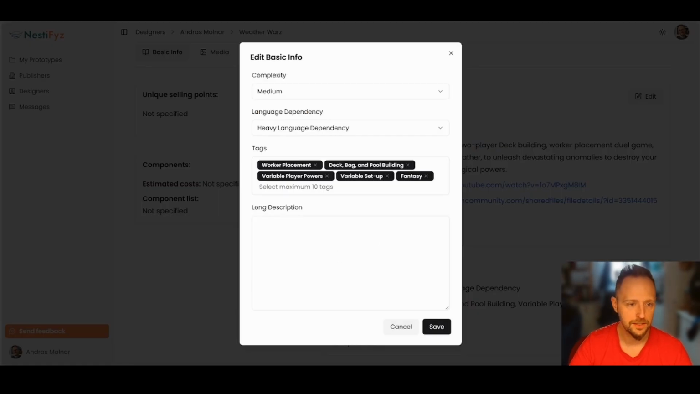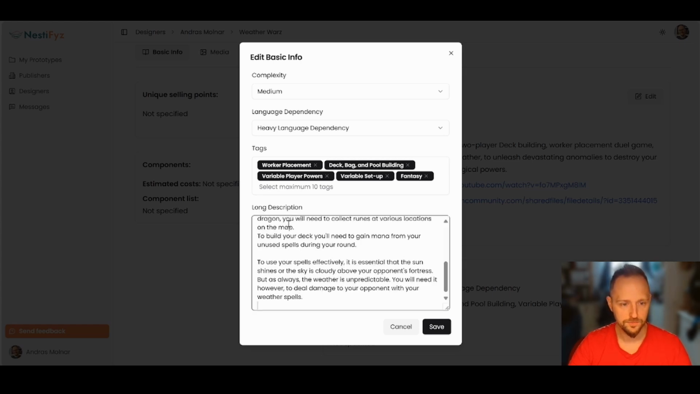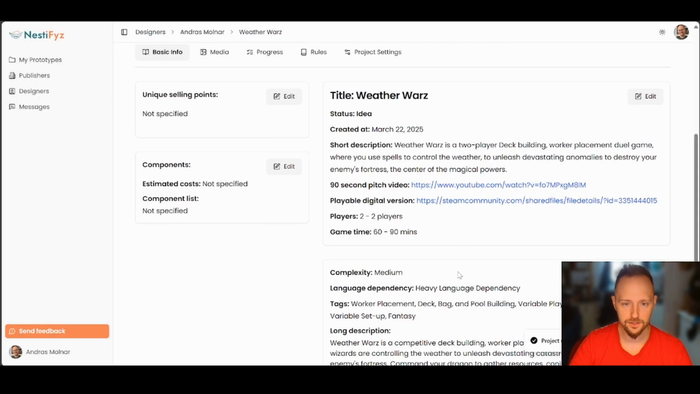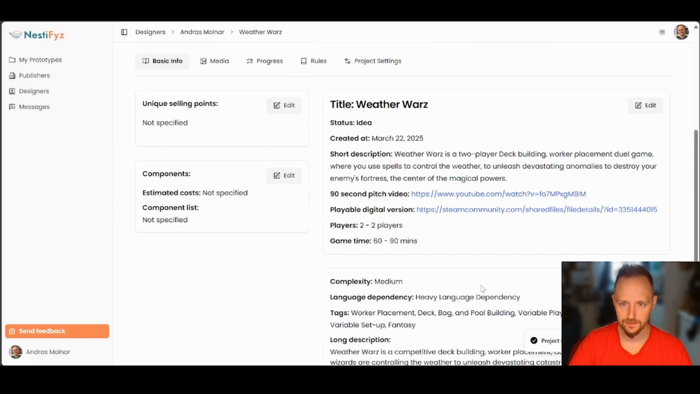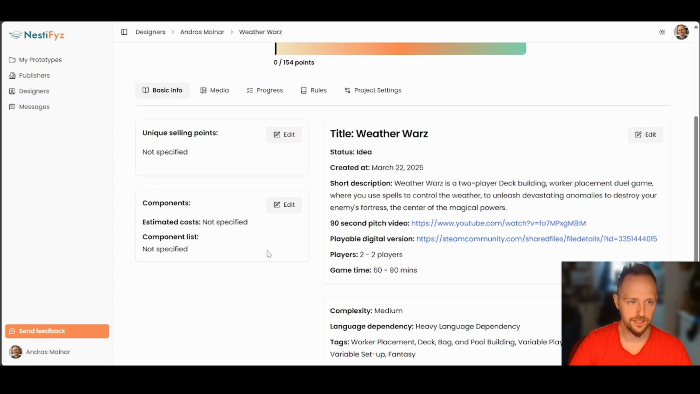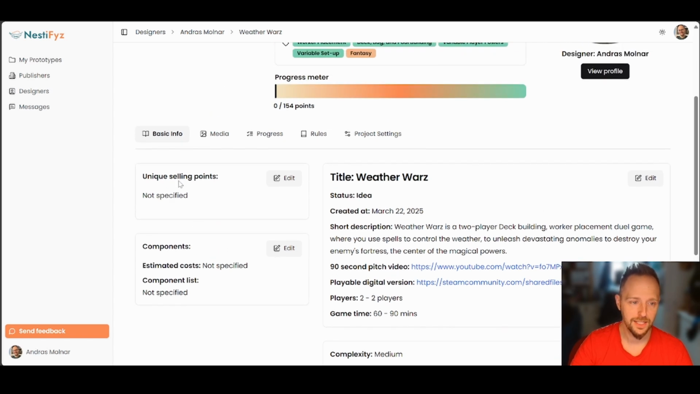And let me cheat again because I have the prepared text over here. And there you go. Now it's starting to look like a full-fledged profile page, but we still have some things to fill in here. One of these things is the unique selling points. If you ever constructed a sales sheet before, then you know that unique selling points are the differentiators for your game. How is it unique? How is it different from other games? That's basically the catch for your game.